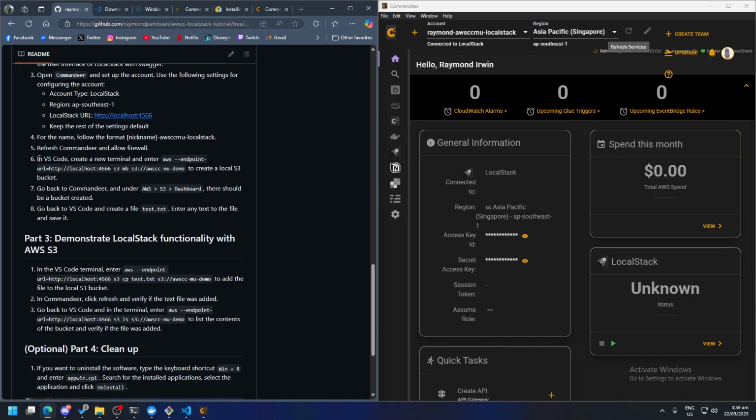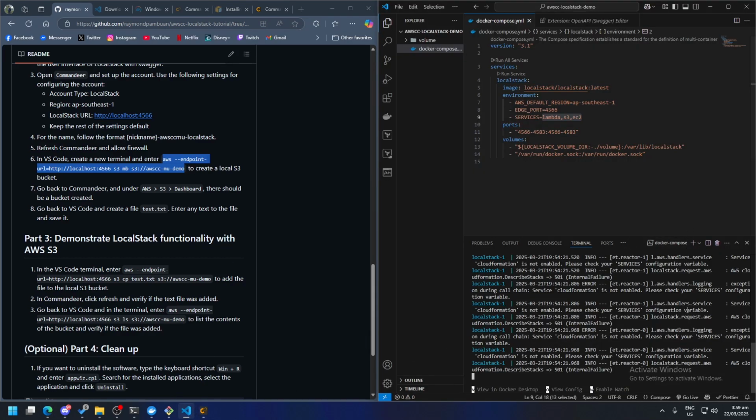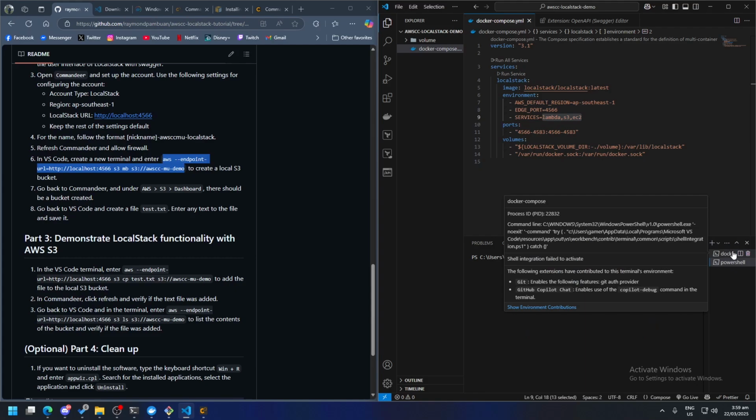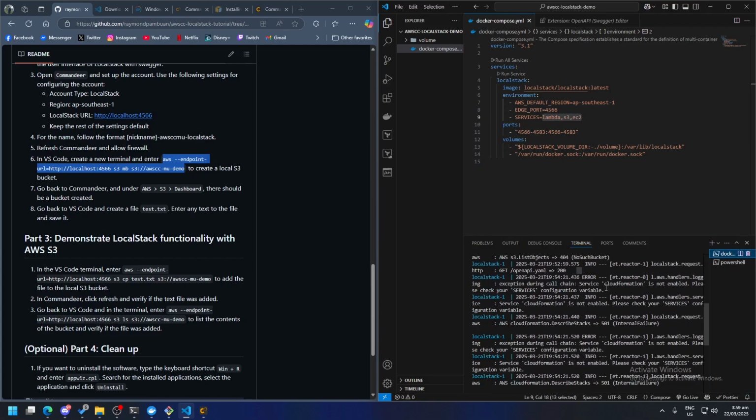And while waiting, we can create a S3 bucket using the CLI. So we can use a terminal in VS Code. So click new terminal. And before that, I'd like to show some API calls here.